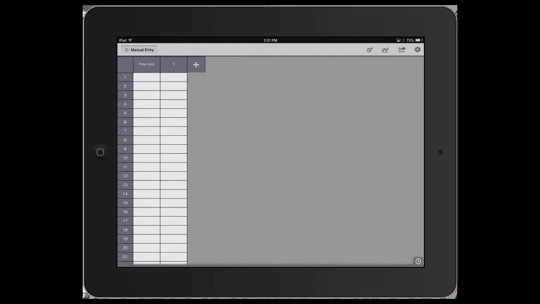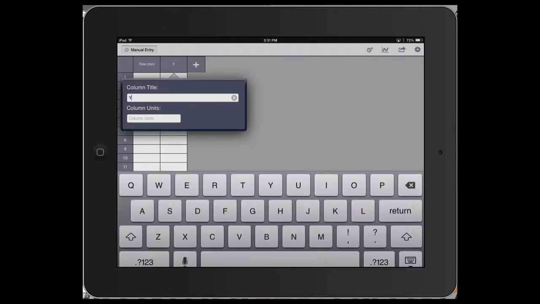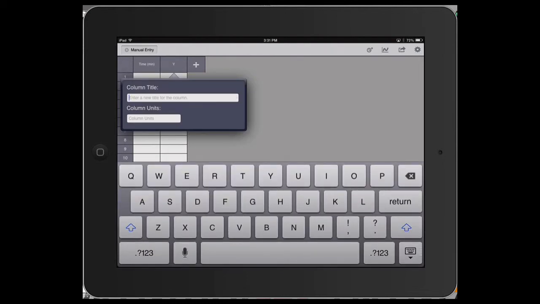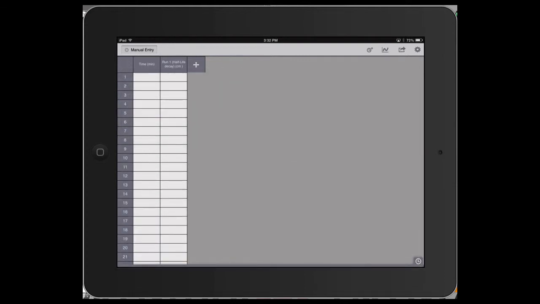If I click and hold on the Y again, I can change that column title, and I'm going to call this run 1, and I'm going to do it in centimeters. I'm also going to add a little bit more of a description here, and I'm going to call it a half-life decay. Okay, if I hit return, I'm going to get half-life decay.